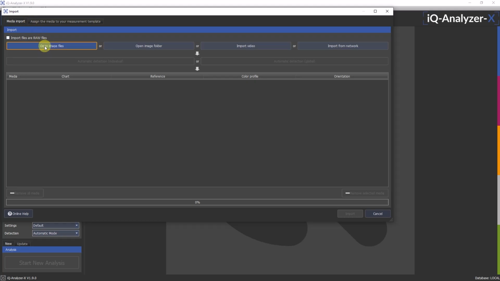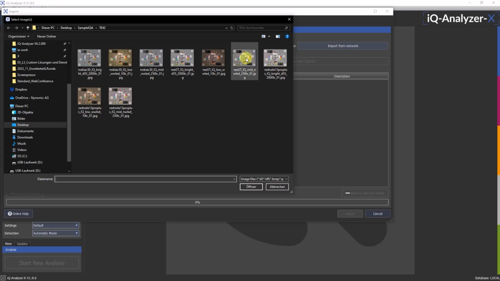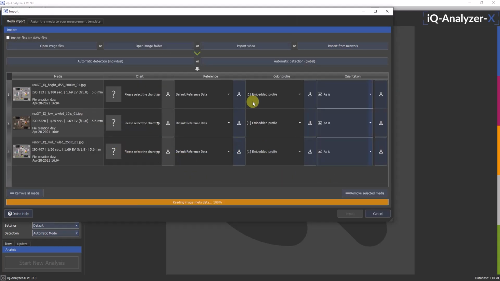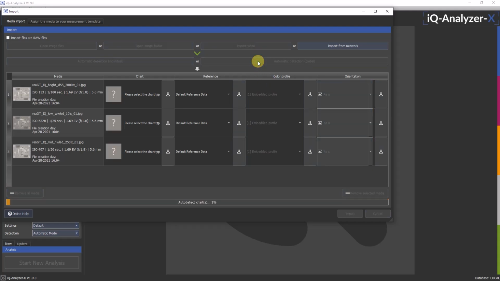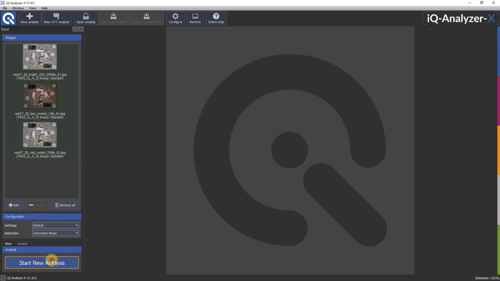We want to analyze a single image, so we go into the import dialog, open image files, and I just select a couple of image files here. So now, what chart does it show? This is sometimes difficult for users that have many different charts. So the IQ Analyzer X has an automatic feature, so it automatically decides what chart we see in the image and what chart file to use. So now I can just import and hit start.